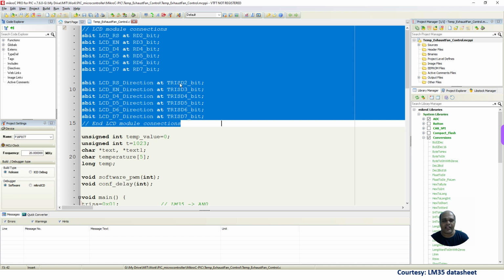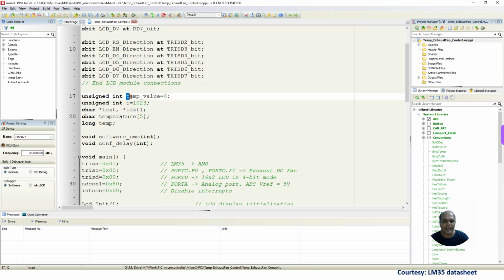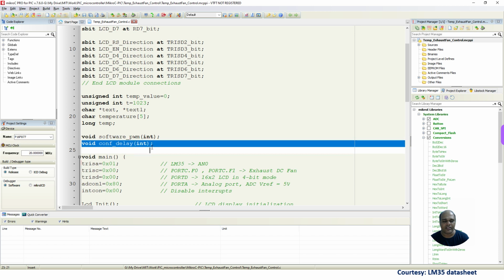Then I have also declared the corresponding data direction registers, TRISD2 to TRISD7. Then I initialize an integer variable, temp value, to 0. Then I am going to initialize another variable t equal to 1023. This is for defining the total time period of your PWM signal. Then two character pointers, then an array to store 5 characters, another variable temp. Then I am going to declare 2 functions. One is software PWM and there is another function for generating the delay.